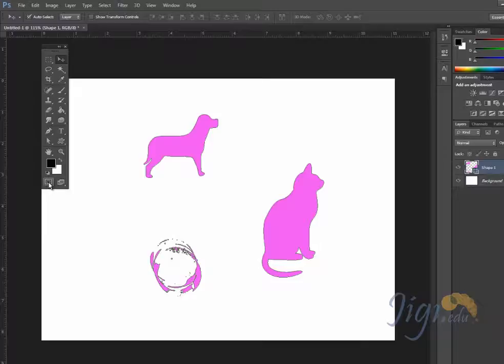This is the quick mask mode, where you can do a lot of masking work, or a lot of isolation with the help of the brush and the selection tool.